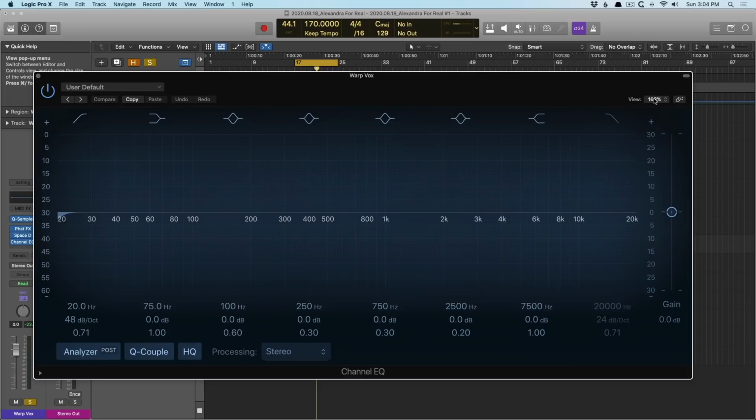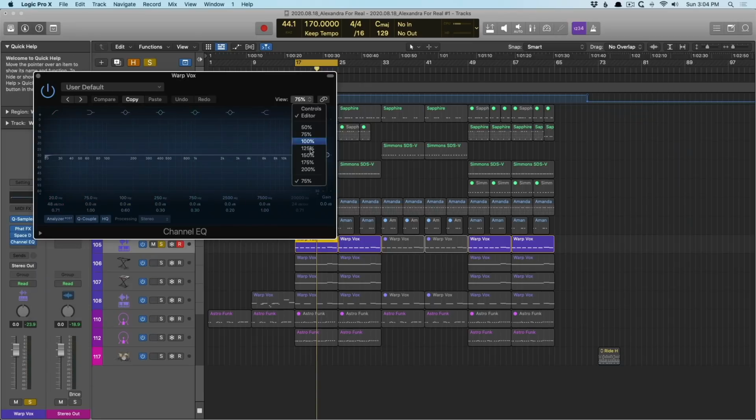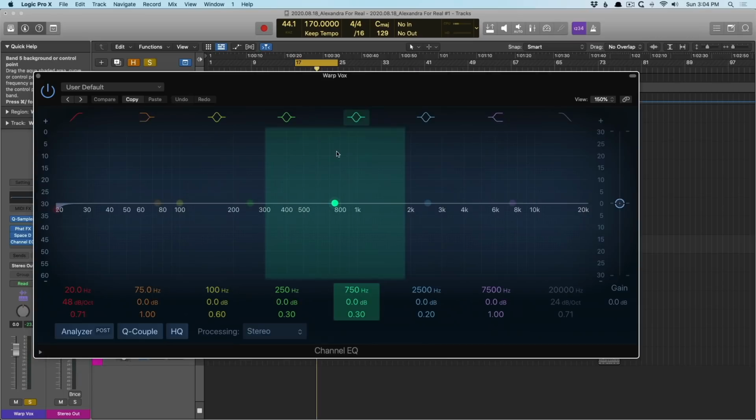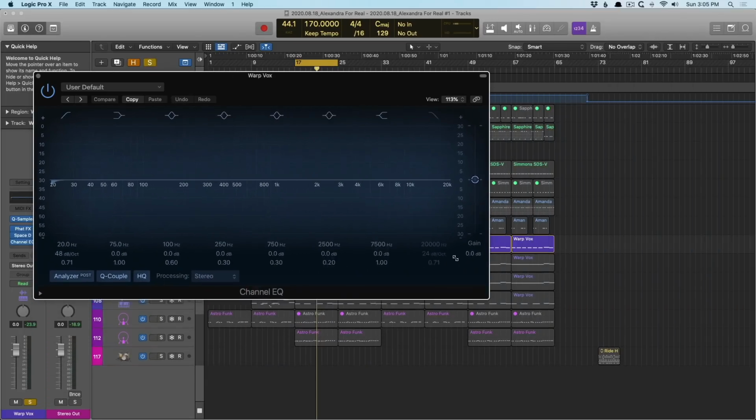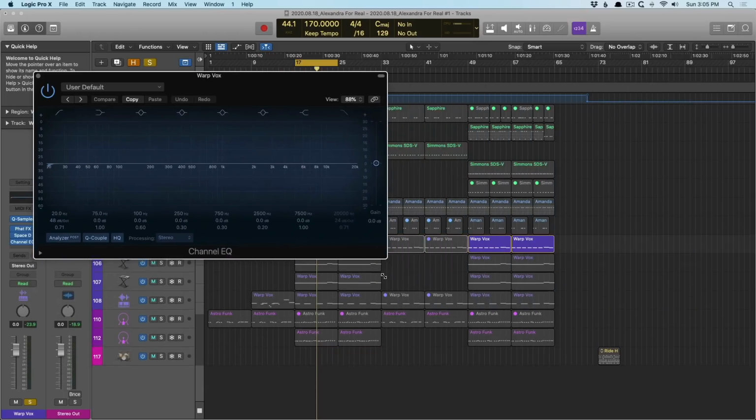If we go up to View, we can actually pick different preset views of the plugin, so that's pretty small, pretty large. Or you can hover your mouse in the bottom right-hand corner, and when you see this dual arrow, just click, hold, and drag back and forth. So we can have a plugin as little or as big as our display allows.